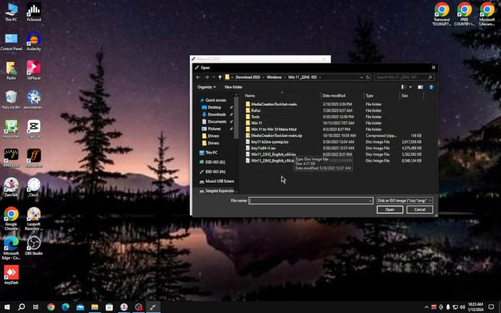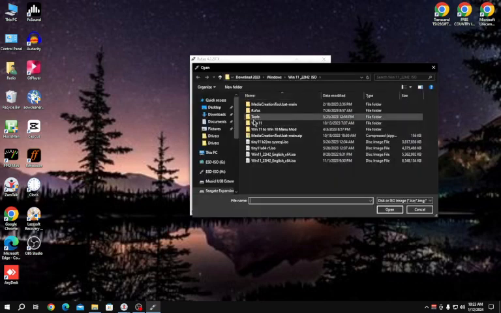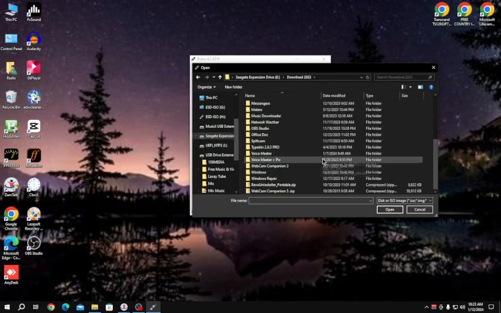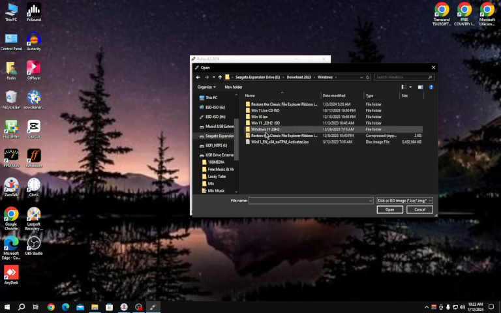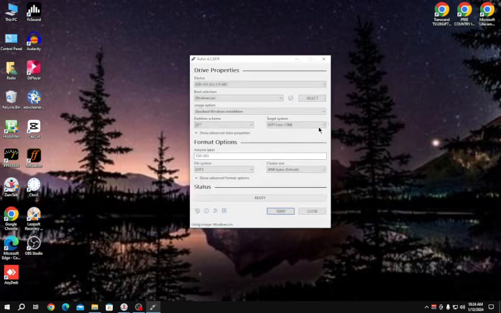In here I have too many. What did I choose here? Select. Oh, that's a 22. Okay, I go back. Windows download. That's the 22. Windows 11 23H2. That's the one. Open this. Okay, that's the ISO.